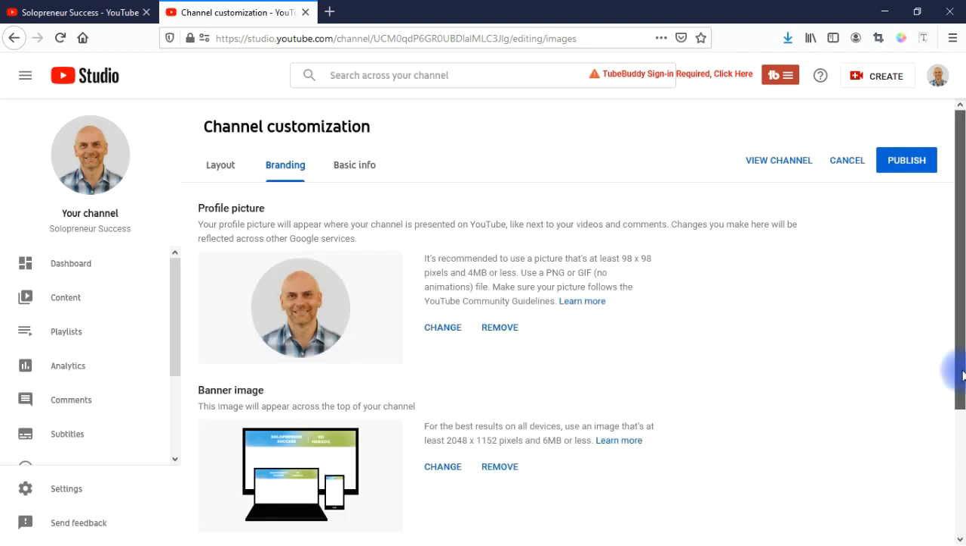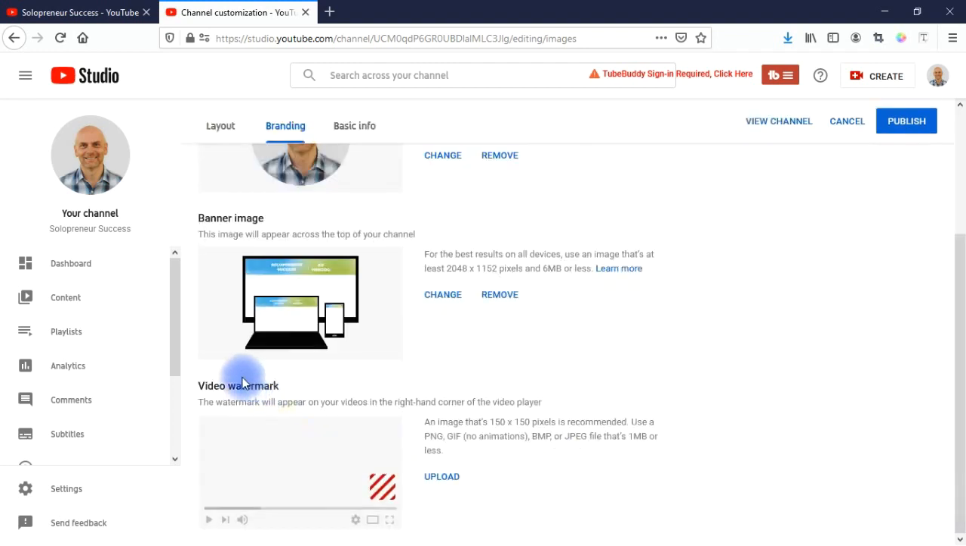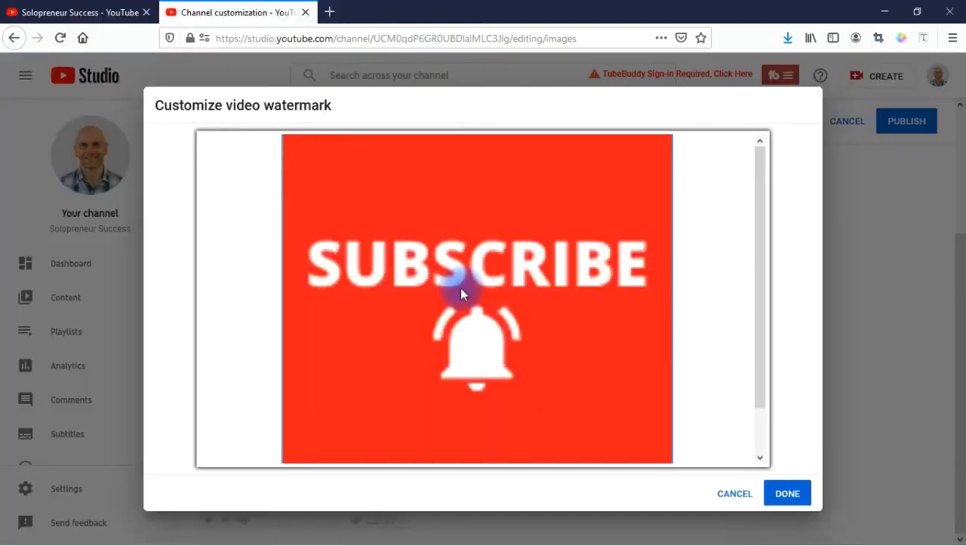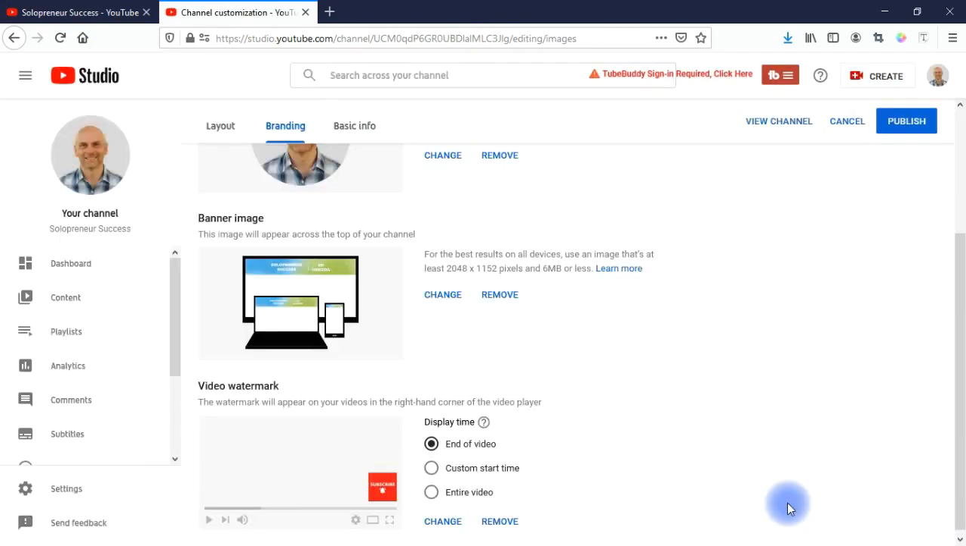So next we'll scroll down here, and the next thing to add is a video watermark. This is a watermark that will show up in your videos, encouraging people to subscribe to your YouTube channel. You can upload a subscribe button, or you could upload your logo, your photo, whatever you want. The dimensions here are 150 by 150 pixels. And again, I just created a very simple watermark using Canva. So I'm going to go ahead and upload that. Go ahead and click done.